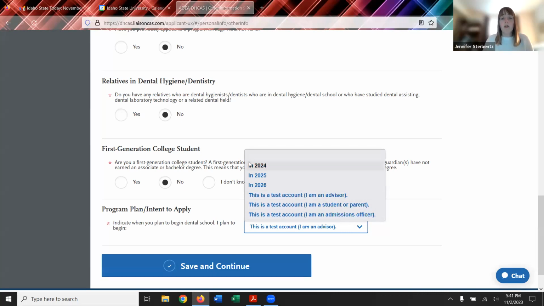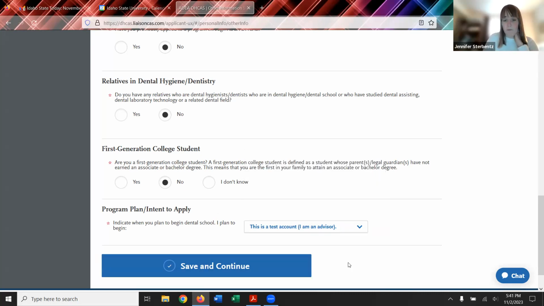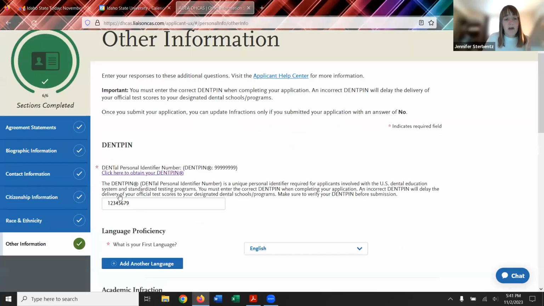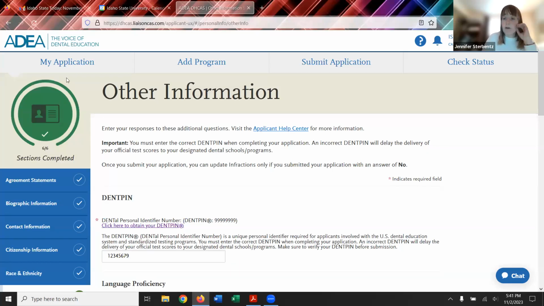So for this question, you're going to mark 2024. Because I'm an advisor, I marked this as a test account, but this is a new question for this year that I wanted to point out. So once you save and all of these are checked, this section is complete.